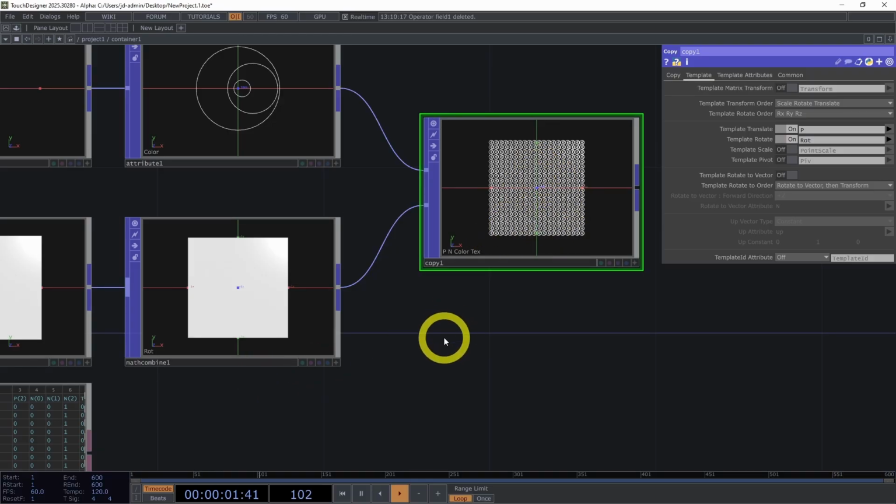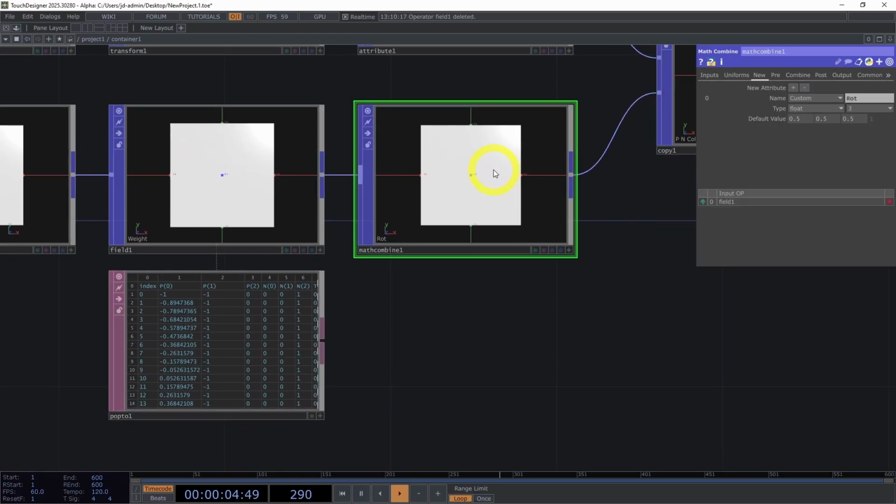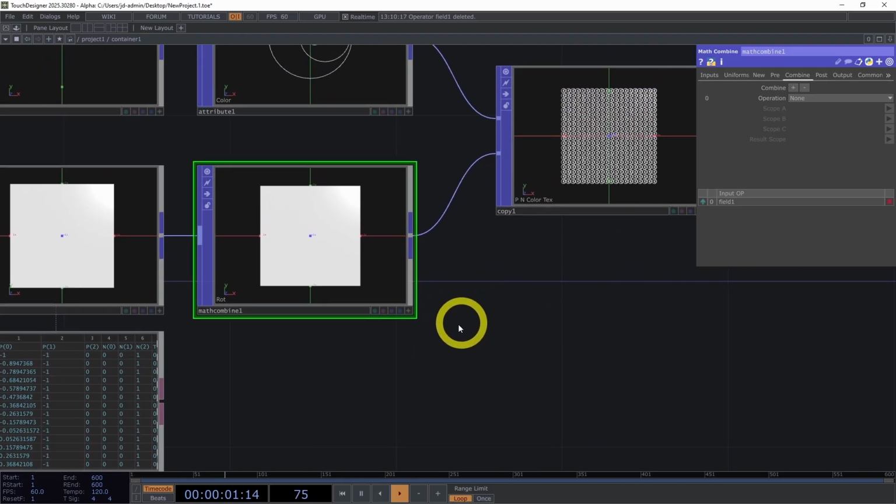will impact the output. What I want to do with the Math Combine POP now is to use the operation functions on the combine page to take the weight attribute that we created with the field POP and use that to define rotation values for these copies.